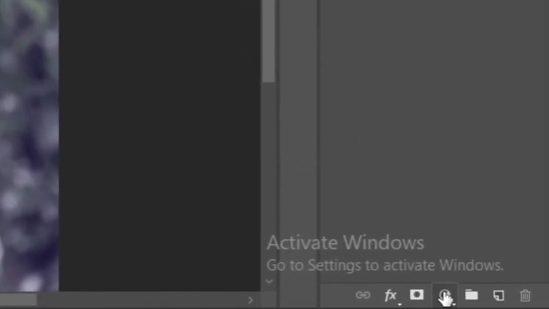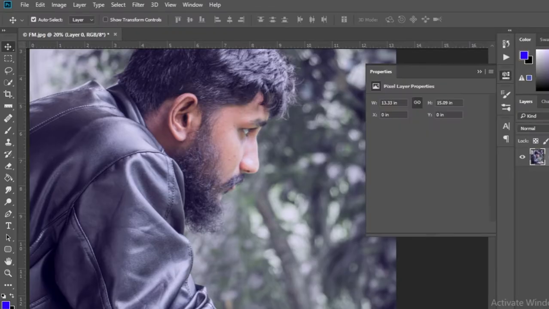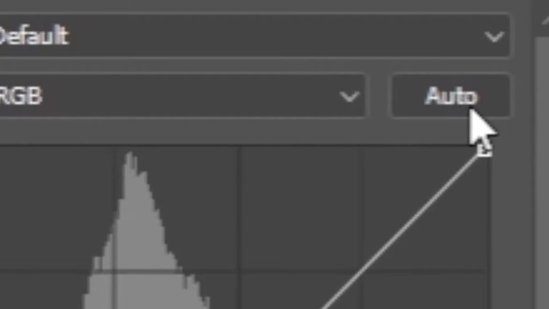Then click on this icon in the layer palette. Then click on the curves option. Then you will see a properties menu like this. Then click on this auto option.